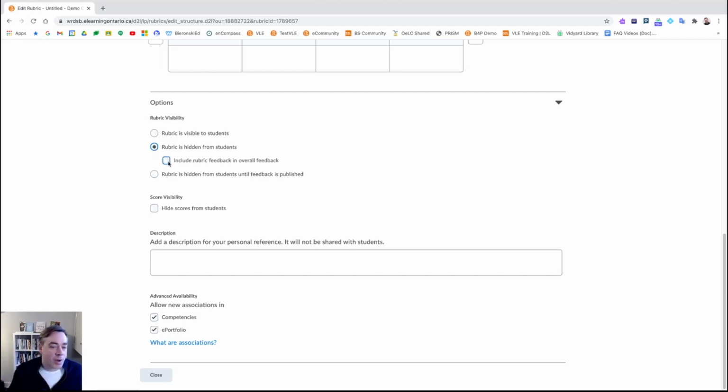And then you can also choose whether your rubric feedback is included. Now, if you have the rubric on, this isn't an option, but if you hide it from students, as you put in feedback to the rubric, you could have that filter into the overall feedback students get, or you can set the rubric to be hidden until the feedback is published. Me personally, I like it visible from the start for my students, but it's good to know you have these options depending on the context you're looking at.